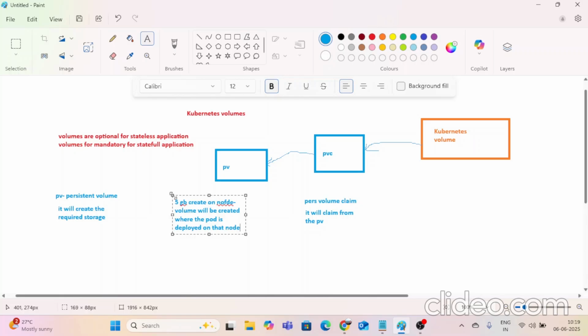Okay, and let's say if node 1 has 10 GB of total volume capacity, it will take from the 5 GB. Okay, so it will suffice till your node 1 hardware capacity suffices. Okay, so this is an important point. PV will create the required storage.